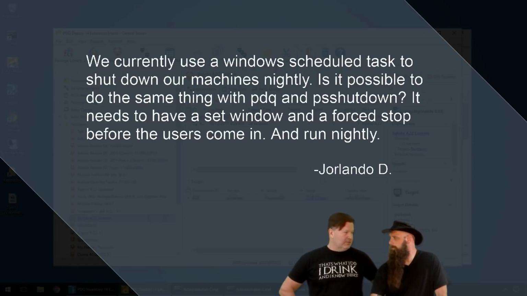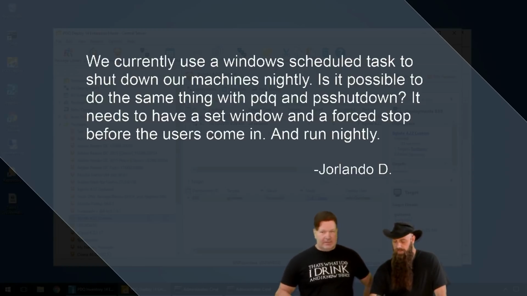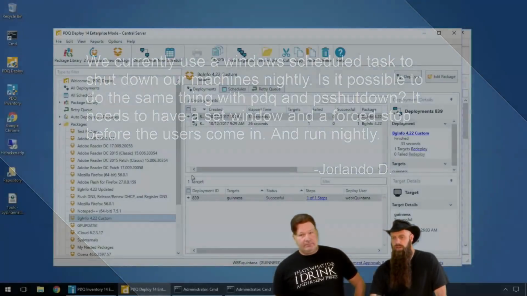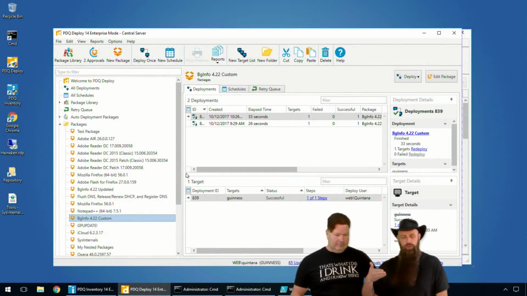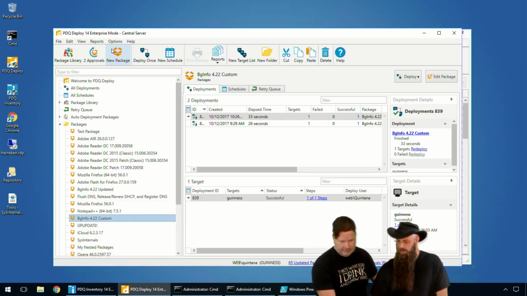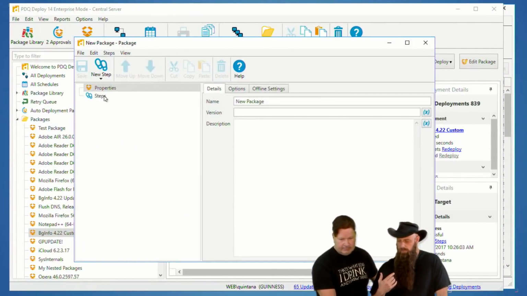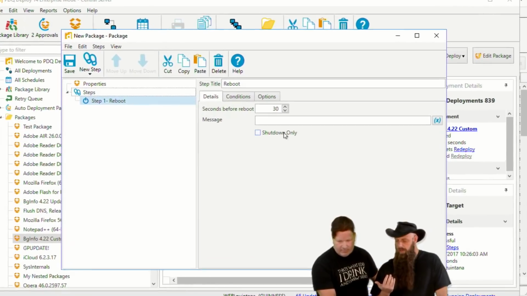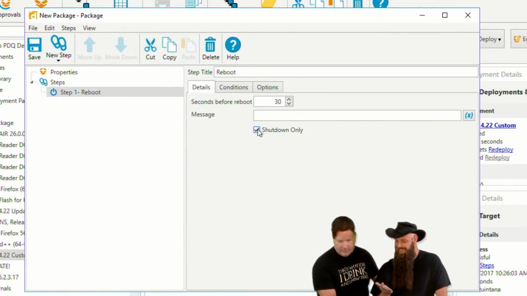Just do a shutdown, a reboot step, and so say if we're doing a shutdown. To answer your question, you could also set it to not continue to run after the users come in. The answer is yes. Create a new one. Notice Lex opened up a new package and he just went to reboot. Do not do shutdown only, Lex.